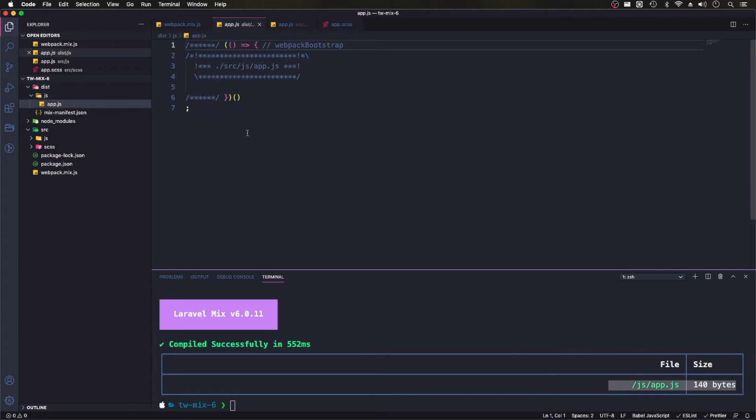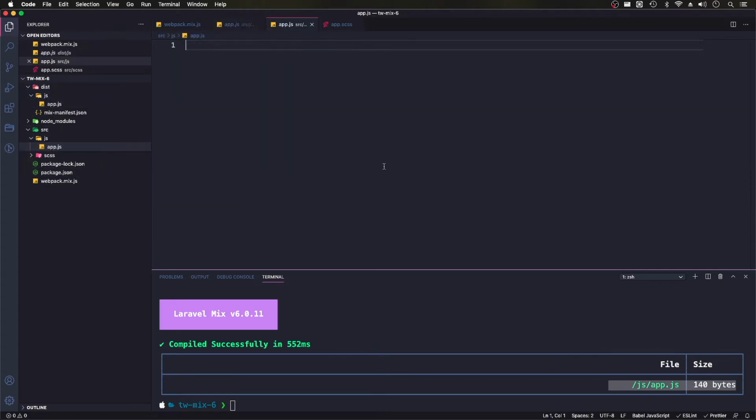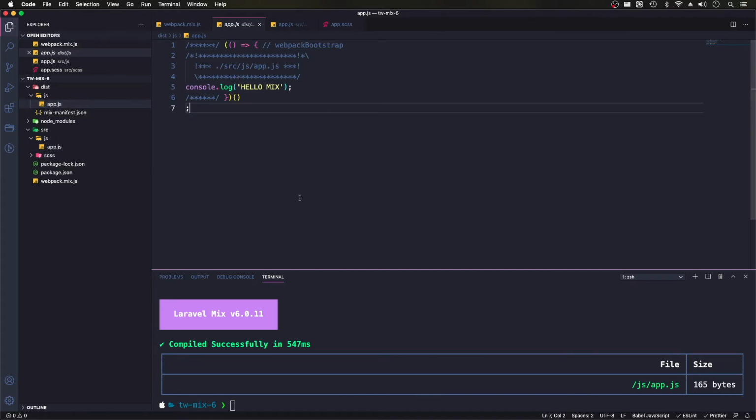There's our JS, and it compiled it. Didn't have any code in it. So let's just do a console.log of hello mix. Run it again. Yeah, so it has hello mix here.